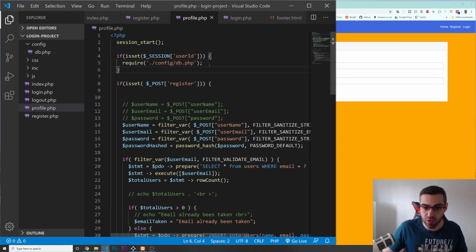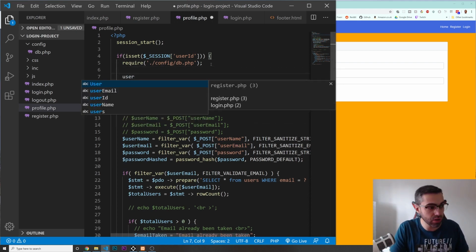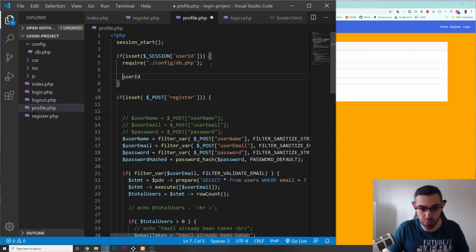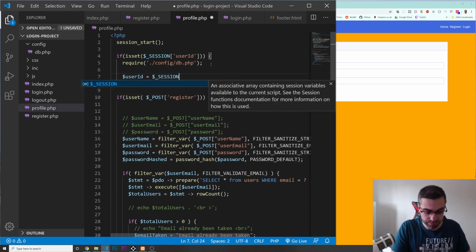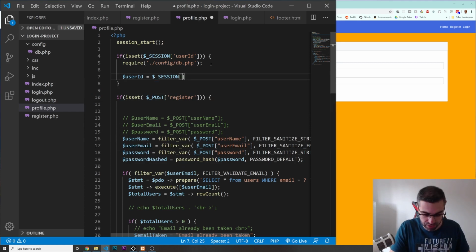And then I'm going to create a new variable called user ID. Okay, don't forget to put the $, because in PHP we need to put the $ before our variables. User ID is going to be equal to $_SESSION, just like we did in the last video, if you guys remember, user ID. Okay, so I think I forgot to put something in here, some single quotes.